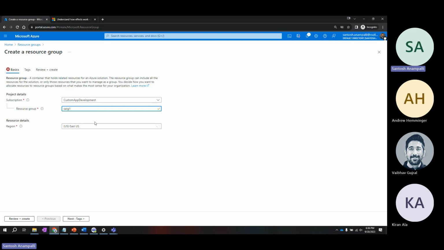You can see that right away, it is not letting me choose a region which is not South Central United States. If I open it up, everything is disabled, because the policy I applied has effect deny. So it wouldn't even let me create a resource which is not in compliance with that policy. I won't be able to create the resource group outside South Central United States. I'll go ahead and select South Central United States, and now it will let me create.